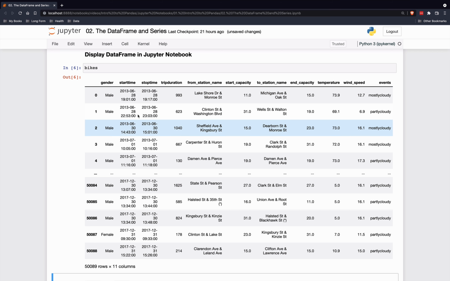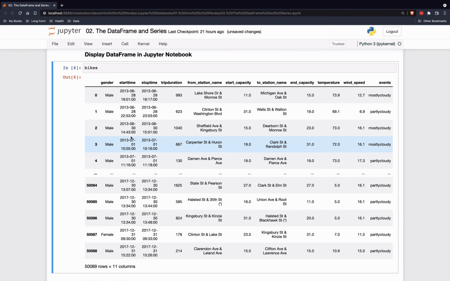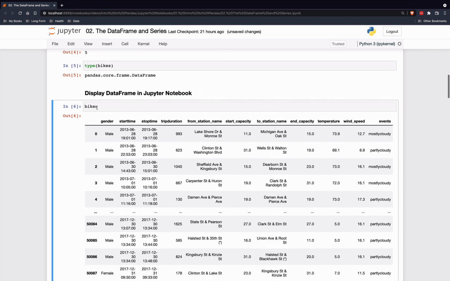It's important to note that this is just a display of the DataFrame. There are 50,000 rows, and we're just getting a visual representation of 10 of them. You can see the little dots over here indicating that there's more data. So the data does exist, you just don't get to view it in your notebook. Pandas smartly has a limit on what is viewable, and we can change these limits later if you want to see more of the data. But that is what you'll see by default when you put a DataFrame in its own cell.